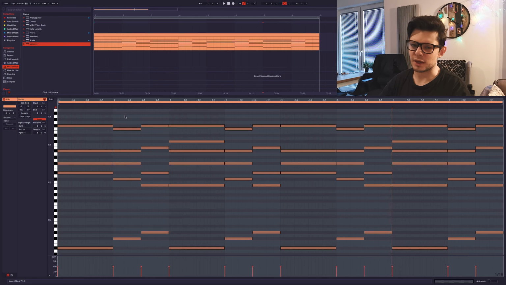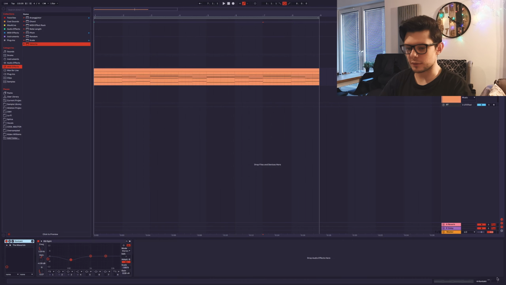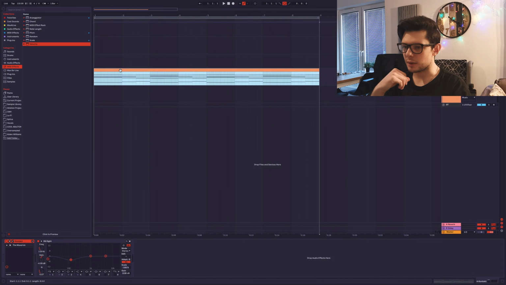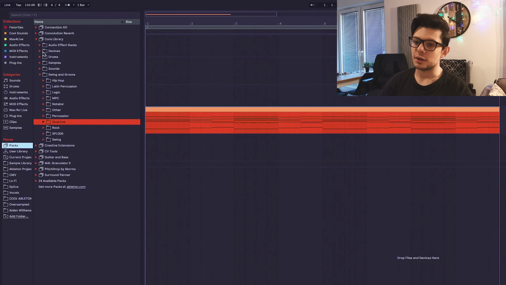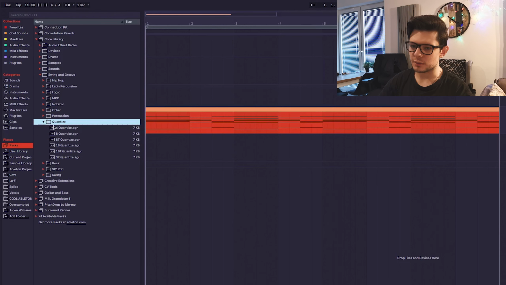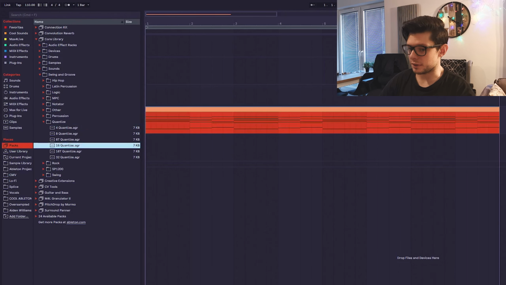So we can do this manually, but it takes a lot of time, and doing this every time is just a little bit annoying. So I came up with a simple solution, how you can automatically, whatever chord you put inside, not offset anything, and it's gonna automatically play the notes a little bit delayed. So in this packs folder on the left side, if you go to core library and then swing and groove and quantize, this is basically what I use. I guess there are probably other cool swing and groove presets. 16 quantize works well for me.